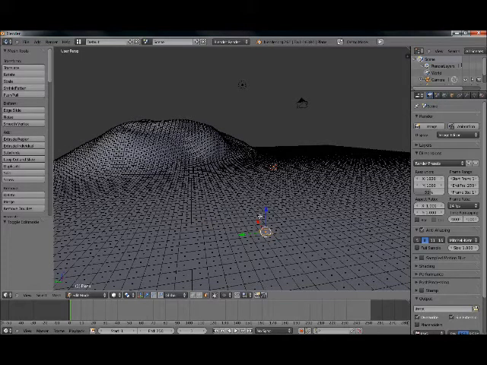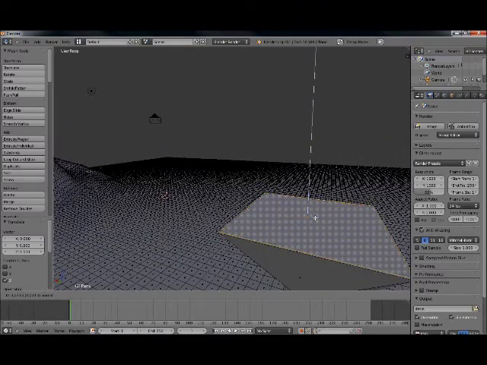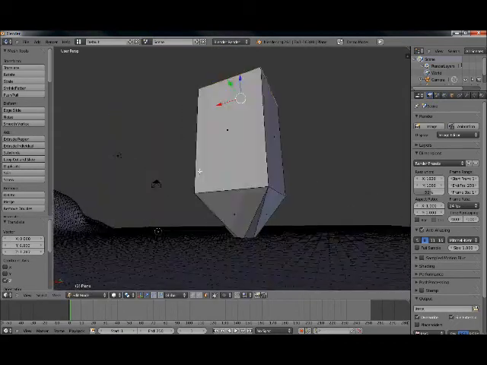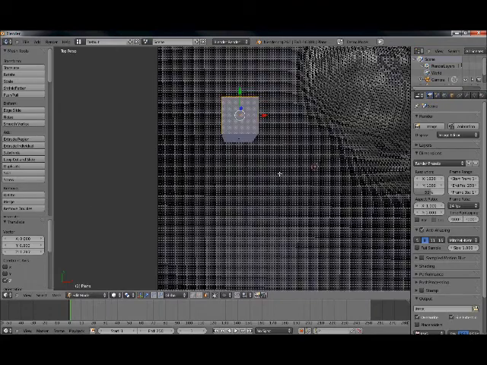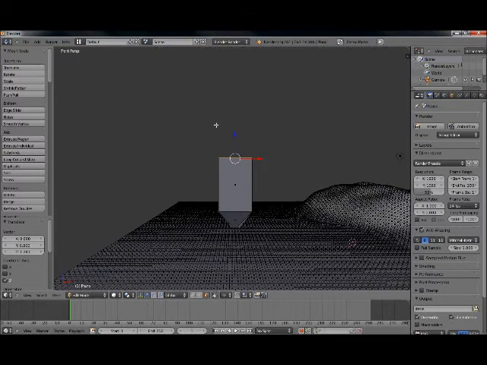Now that we have our plane subdivided, we go out of edit mode by pressing tab, and then you go over here to sculpt mode. Wait, that's vertex paint. We'll get into that later. Sculpt mode, you sculpt whatever you want. You can make mountains, valleys, you can sculpt a whole city if you want to, but that's complicated, and I'm not going to put you guys through that just yet.